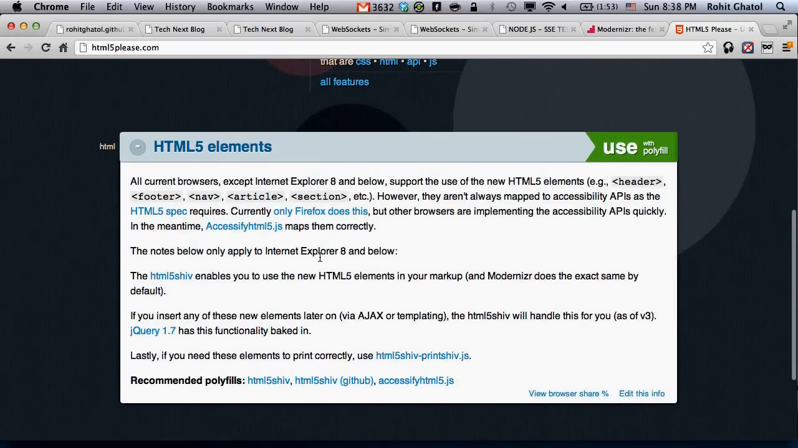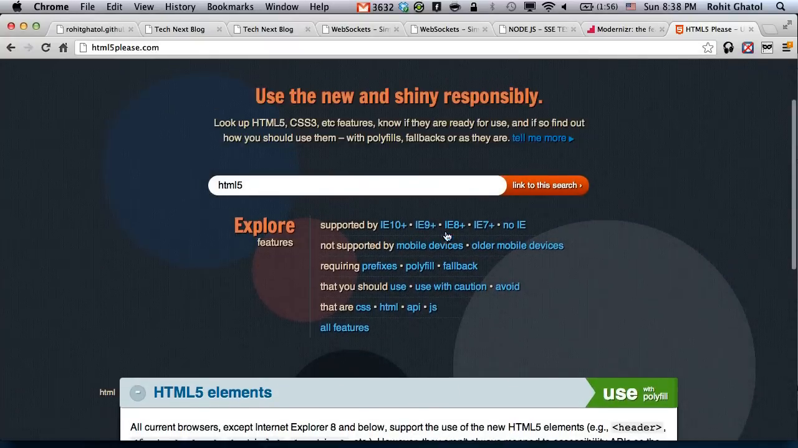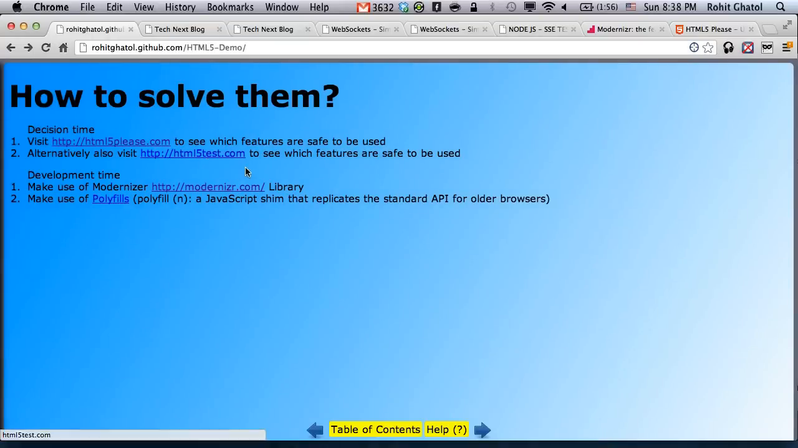What it is saying is for Internet Explorer 8 and below, you need to use a JavaScript called HTML5 shim in your header. This JavaScript runs and it converts all the header, footer, nav, article, section things to divs. So that's how it says that. So use HTML5 Please site to understand what to use, what not to use. Similarly, there's another site called HTML5 Test which helps you.